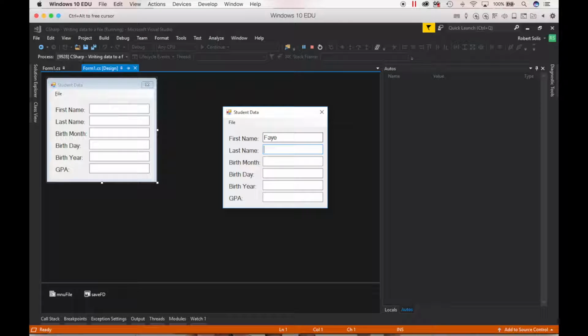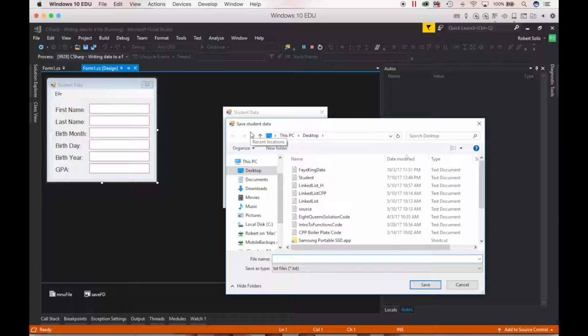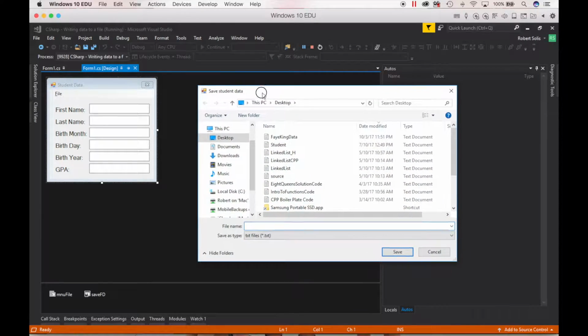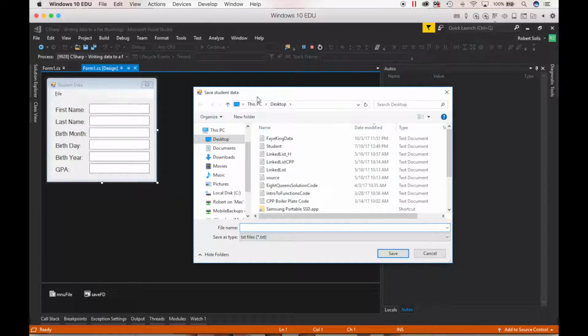So we'll say Fay King. Born December 5th, 1970, say for example, 4.0 average. Okay, so we've typed the data into these text boxes. Now we're going to click File, Save, and a file dialog box comes up. In the previous lesson, we decided where we're going to save the data, and let's say we're going to save it to the desktop.